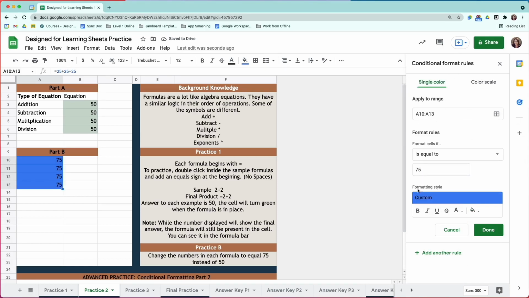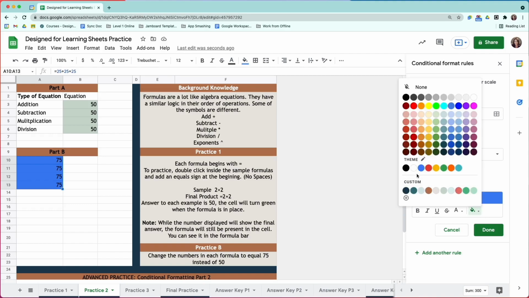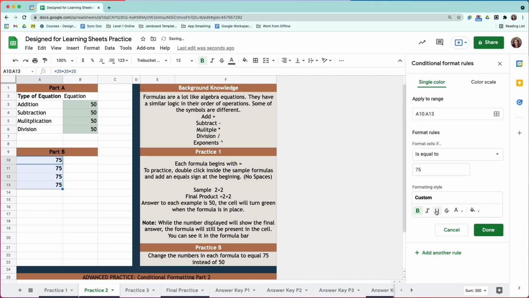So I have set up my if-then programming for these cells. This is the range that I'm applying my conditional formatting to. The rule that I'm using is equals to. The value is 75 and the color is blue. Now it doesn't have to be blue. It could be bold or underlined. I could turn it red. You have lots of options, so feel free to play with those different options here. For this one, I'm just going to keep it blue and move on.